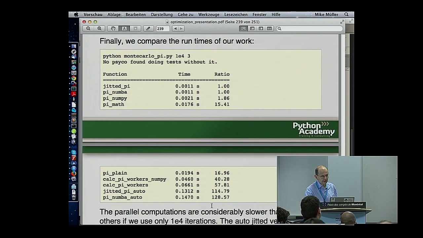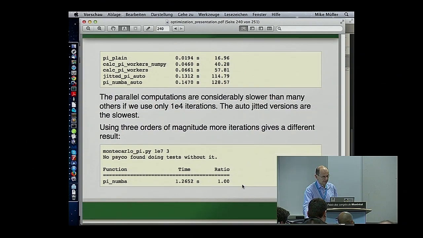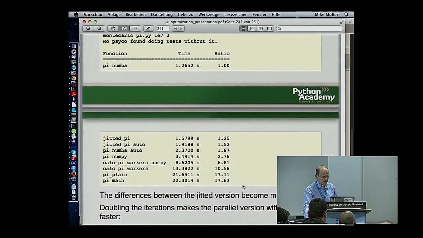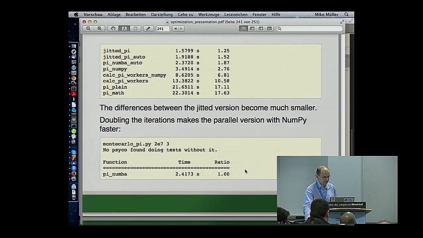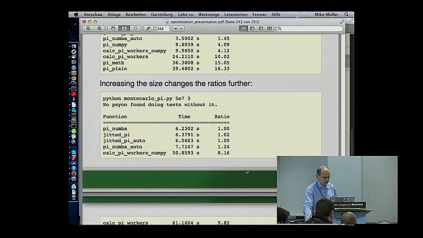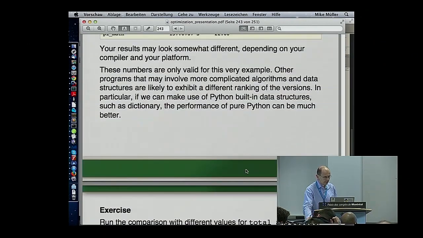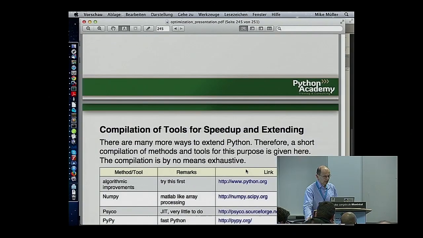And now you see, in this case, there's a factor of more than 100 between the slowest and the fastest versions I've run here. And I have different versions with NumPy inside and parallel versions here. And now the difference is only a factor of 17. And you can see which one is faster and which one takes long. So that's something you can play around with and see what you're doing.